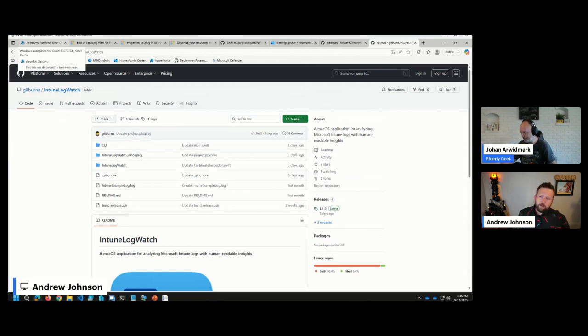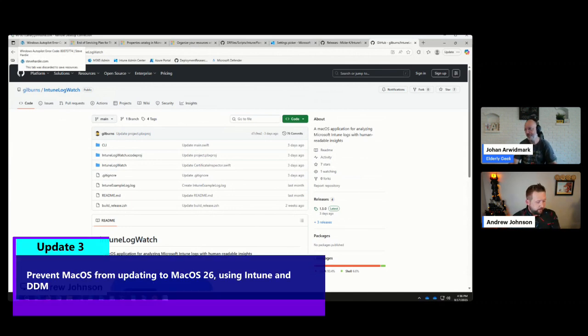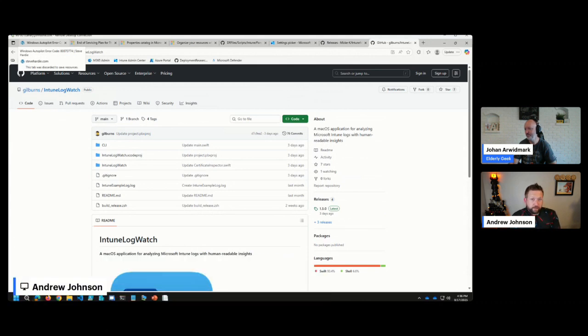And on the note of macOS, last week we had a question basically around how do we prevent macOS from updating to macOS 26 using Intune and DDM. So macOS 26 was released on Monday alongside all of the other 26 versions of iOS and iPadOS and Apple TV OS and watchOS. Any other OSs I'm missing, Johan? The Vision Pro, that OS as well. But the question was specifically around macOS.